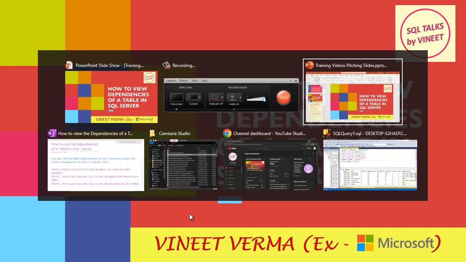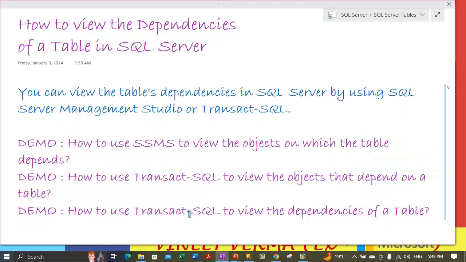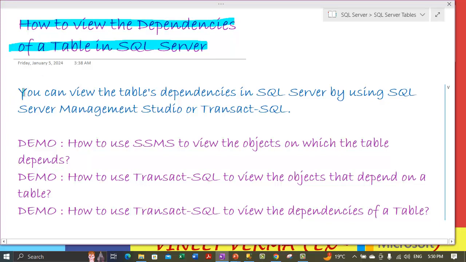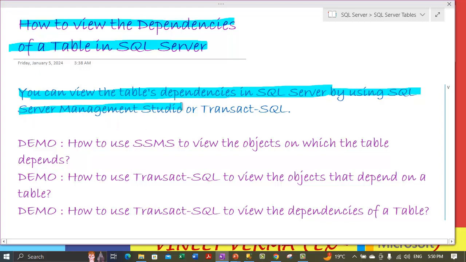Now let's go to the notes quickly. Today's topic is how you can view the dependencies of a table in SQL Server. You can view the table dependencies in SQL Server by using SQL Server Management Studio or Transact-SQL.